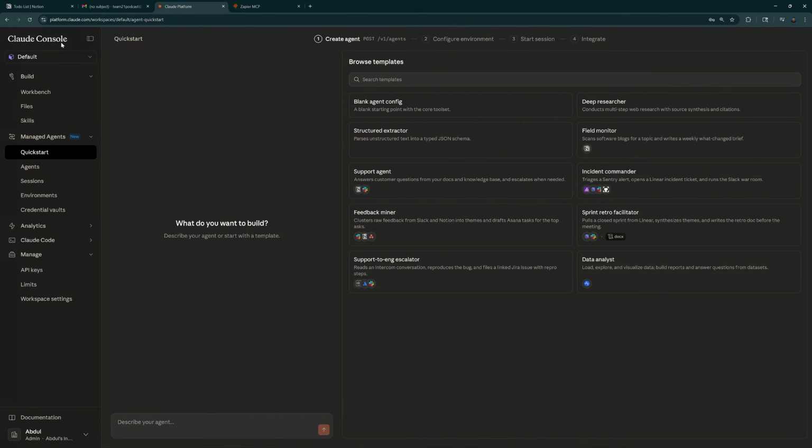All right, so here I am on Claude console and you can see Managed Agents is right there. We're going to go to Quick Start and we're going to be building a very simple system. What it's going to do is that whenever I get a new email in my inbox, it's going to scan that email. And if that email has any actionable items, anything I need to do, it's going to add that to my to-do list inside of Notion. So pretty simple system. It's not going to be too hard to build.